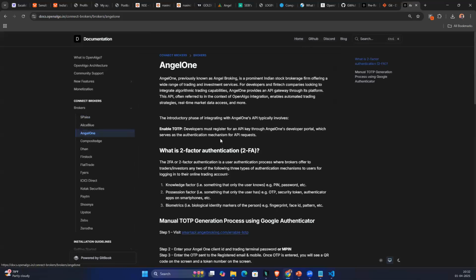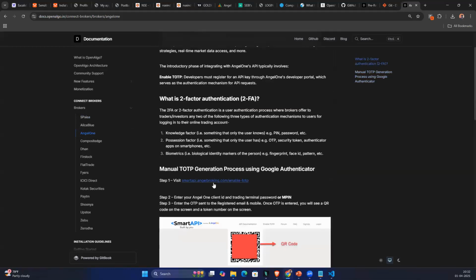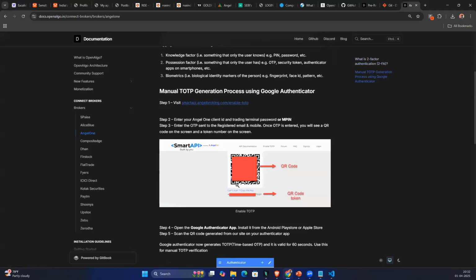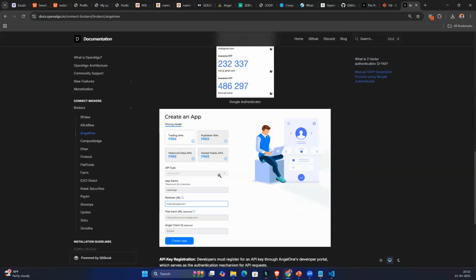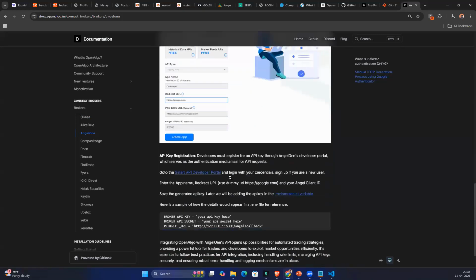When it comes to Angel, it is straightforward, right? You have to enable the TOTP. You have to go to this portal, enable the TOTP, get the QR code, scan it with Google Authenticator, and these days it's mandatory that you need to use TOTP if you are doing automated trading, right? That's almost a given thing these days. Almost every broker is demanding TOTP. Only some brokers are still sticking with an OTP based mechanism. The majority of the brokers have started using TOTP procedures itself. So if you want to do automated trading, you need to enable TOTP here.